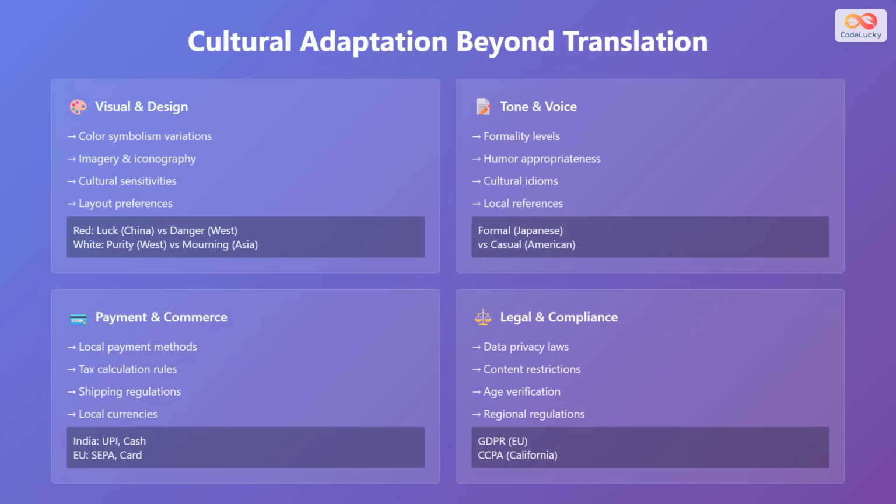Translation alone isn't enough for true localization. Visual and design elements vary culturally. Red symbolizes luck in China, but danger in Western contexts, while white represents purity in the West, but mourning in many Asian cultures. Imagery and iconography must be reviewed for cultural sensitivity.